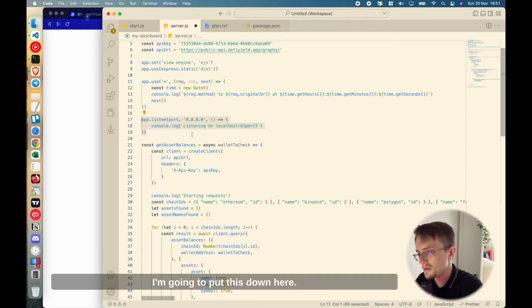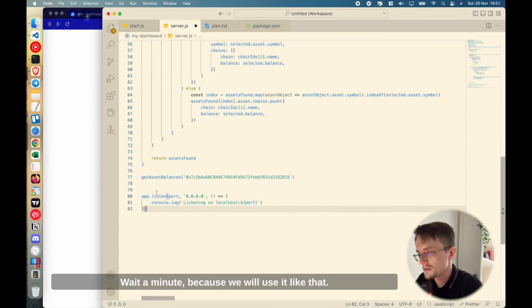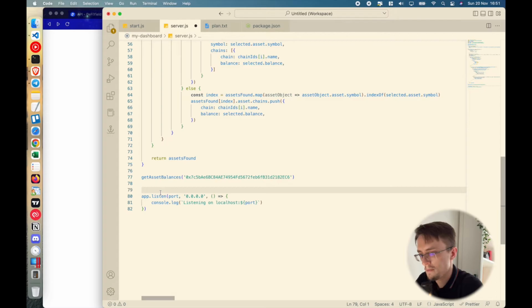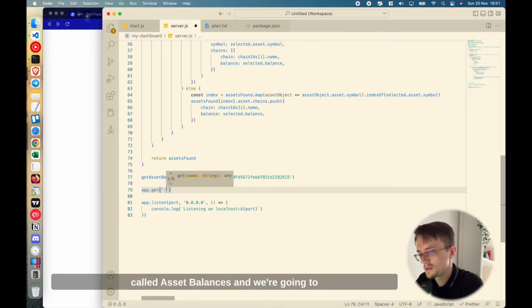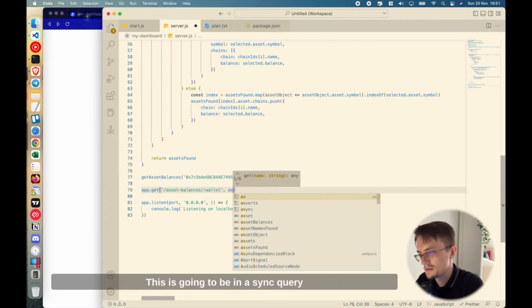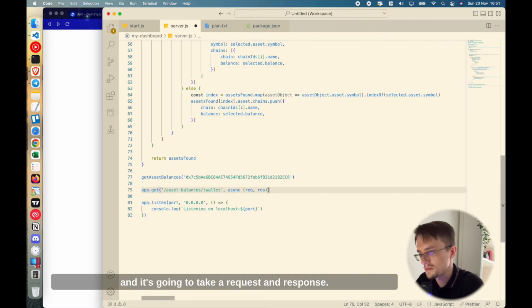I'm gonna put this down here. Wait a minute, because we will use it like that. Now we're gonna create an endpoint called asset balances, and we're gonna pass a parameter here called wallet. This is gonna be an async query, and it's gonna take a request and a response.